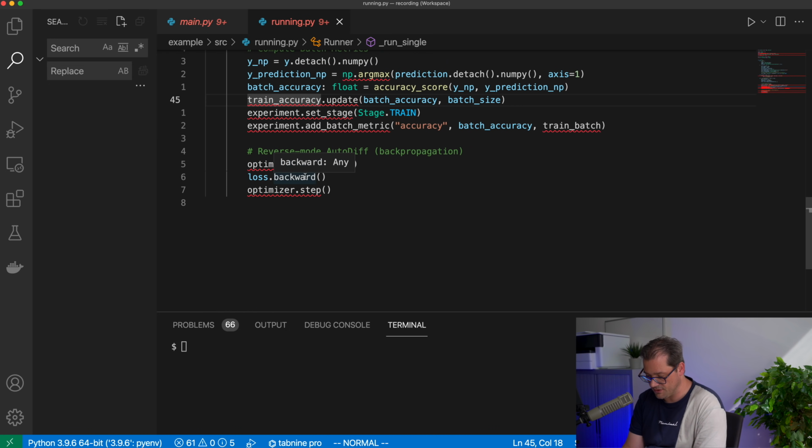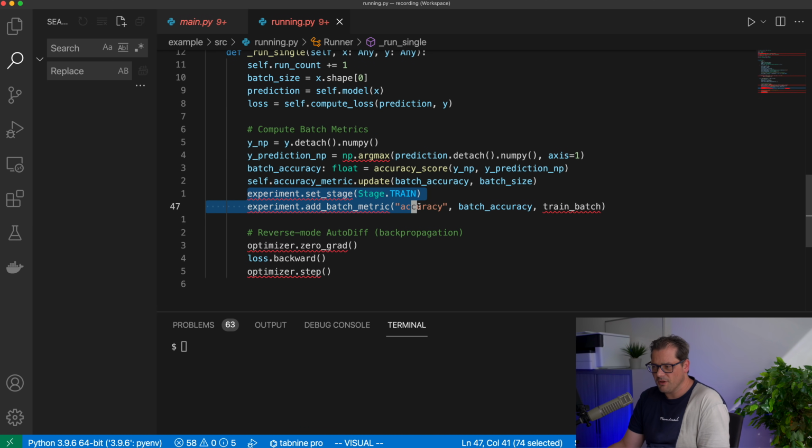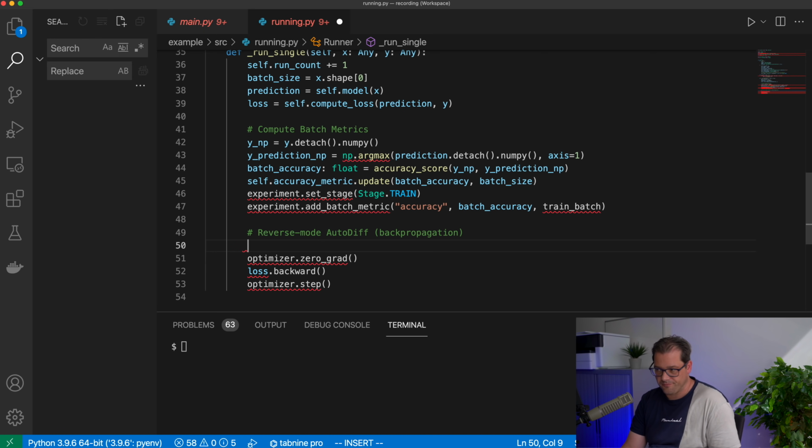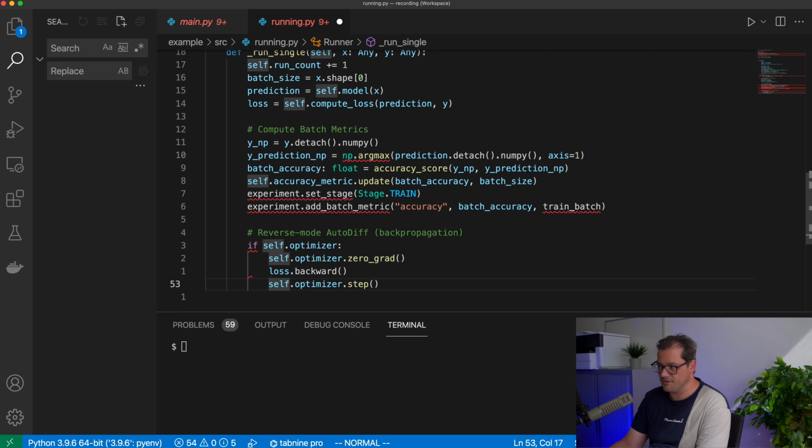So let's also change this to self.accuracy metric.update. I'll talk about the experiment in a minute. I'll just finish this part, which is the optimizer. And this we only need to do if there is actually an optimizer. So let's add an if statement here to cover that case. So if there is an optimizer, then we're going to do this. The loss value we got here, so that's fine. And then we have the self.optimizer.step.